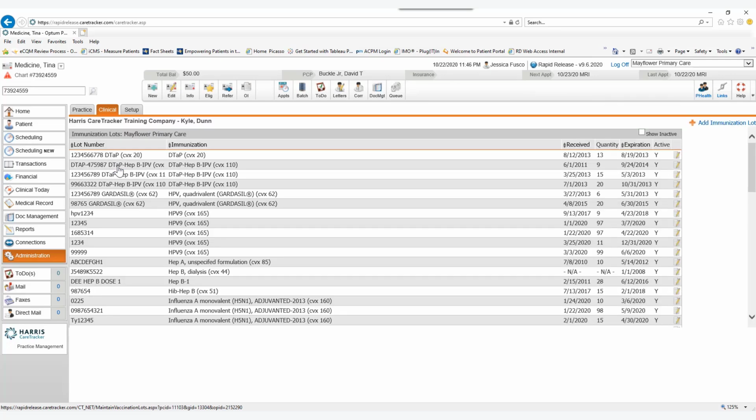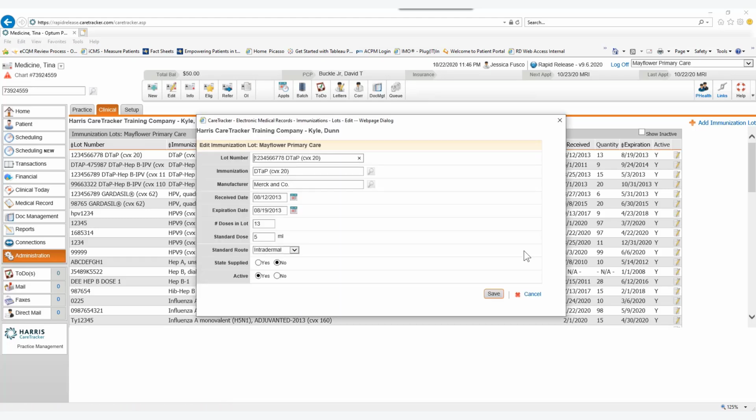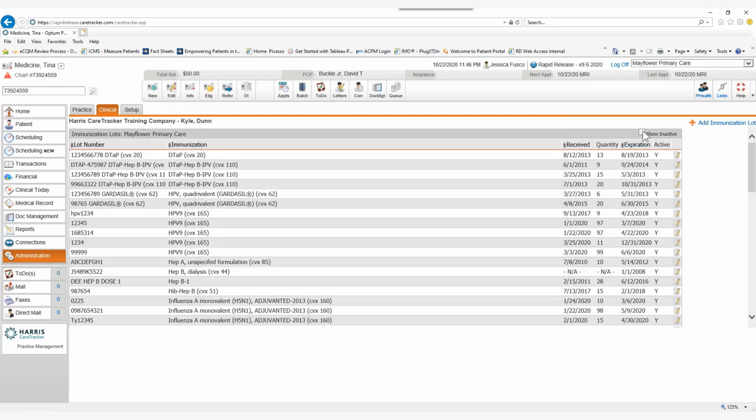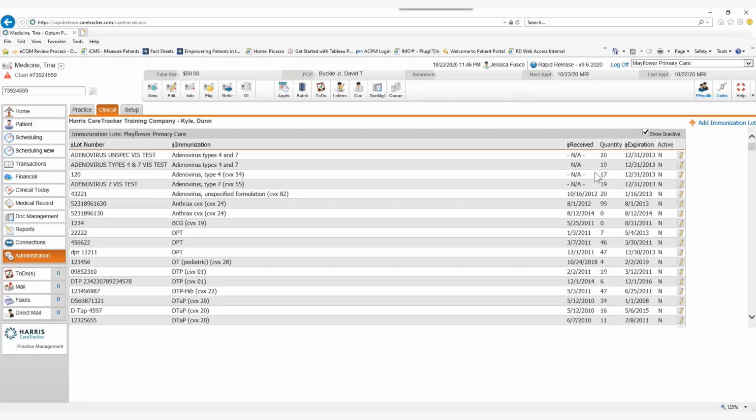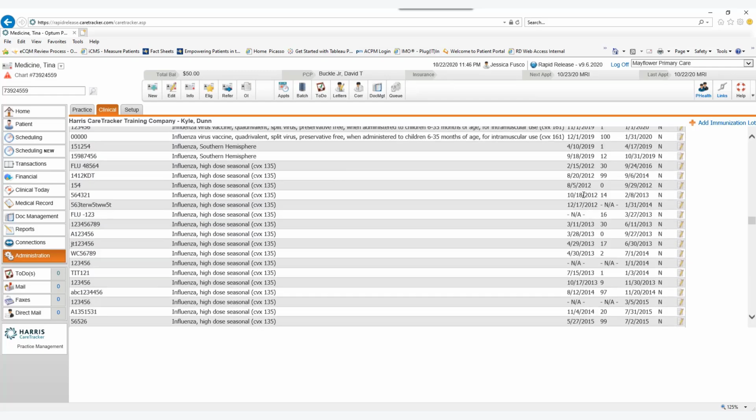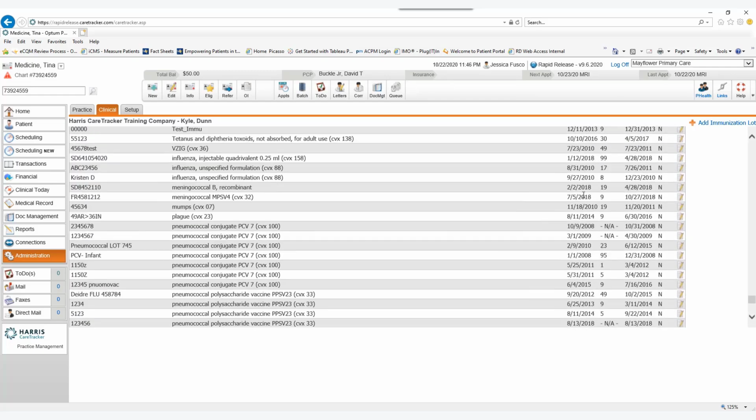This is where you can put in your immunizations that you've received in your office. So you can see here I have a list of immunizations. It tells me the lot number that I've entered, what immunization it is, when it was received, how many quantities I have, their expiration dates, and are they active. And if I ever needed to edit them, I can click on the little paper with the pencil and make my changes and save. I can also show you my inactive as well. They would be listed on the very bottom of the list.